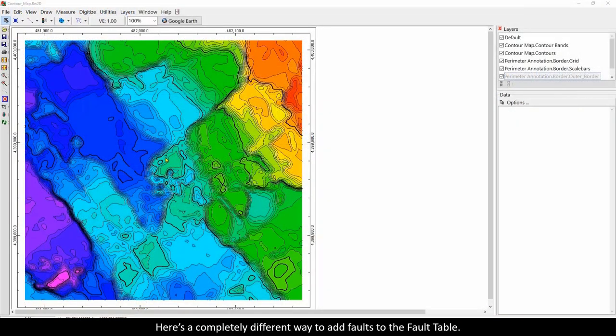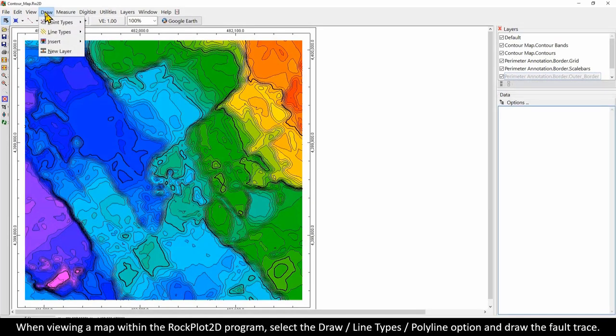Here's a completely different way to add faults to the fault table. When viewing a map within the RockPlot 2D program, select the Draw Line Types Polyline option and draw the fault trace.